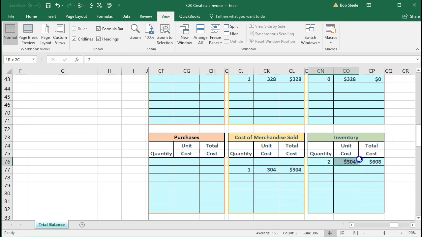Then we want to know how much we have left. Well, we had two of them. Now we only have one at 304. I usually represent that with a formula by saying that equals the two that we had before minus the one that we sold. Means we have one left at the same 304. And that means that we have equal to 1 times 304, or 304 left on the balance sheet in the assets account.